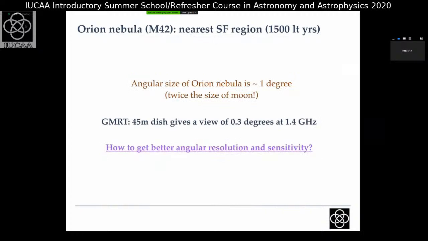But the question to ask is, what is the resolution that I am obtaining from these observations? The angular size of the Orion nebula is about 1 degree. So this is twice the size of the moon, right? So it's quite big. If I take the GMRT, the Giant Metrewave Radio Telescope near Pune, it is built of 45-meter dishes. At 1.4 gigahertz frequency, which corresponds to 21 centimeters in wavelength, with lambda by D, D being 45 meters, the resolution that I get is approximately 0.3 degrees. This is 1.2 lambda by D, that's what I have done, right?